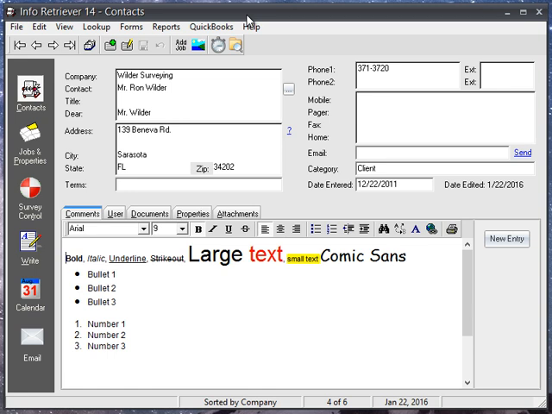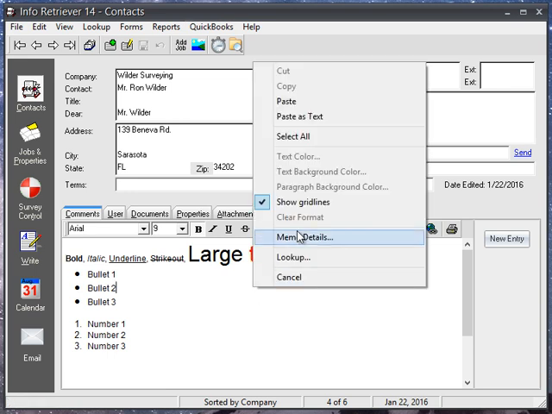Comment fields in InfoRetriever now provide you with a variety of formatting options to make your notes more meaningful. You can now use bold, italic, underline formatting, as well as change text sizes, fonts, colors, and also use bullet and numbered lists. These commands are located here on the toolbar right above the comment field, and they're also on a pop-up menu that appears when you right-click this field.